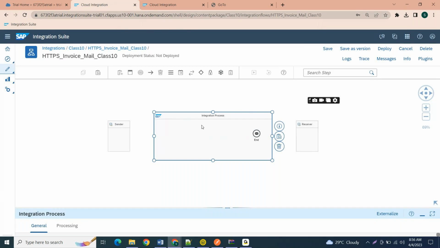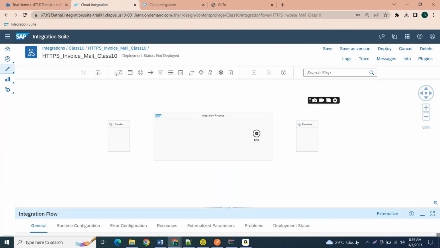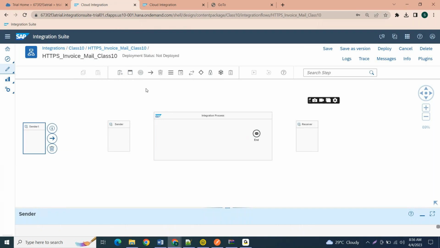Here I'm using one timer option. This is the timer option. Here we have multiple options. These are the participants. This is called the palette options: participant, sender, and receiver. If I want, you can use another sender here, and if I want another receiver also, you can add it here. There is no issue.